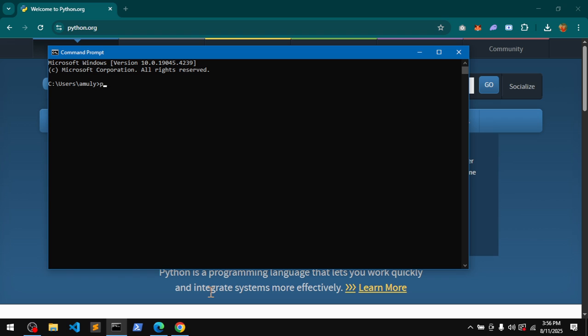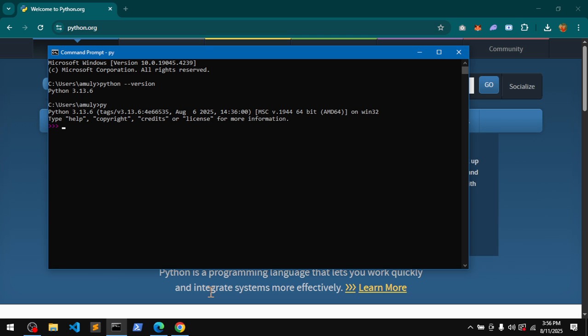Check the Python version, Python 3.13.6. I can also launch the Python interactive shell and print hello world. It works.